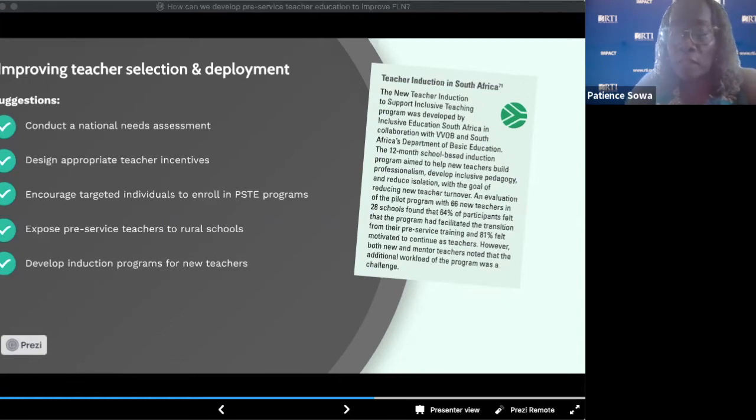Induction is the final suggestion we have for this feature. Induction assists teachers to transition and adapt to the workplace. Induction programs serve to support teacher well-being and retention, and the stronger programs last for more than a year.